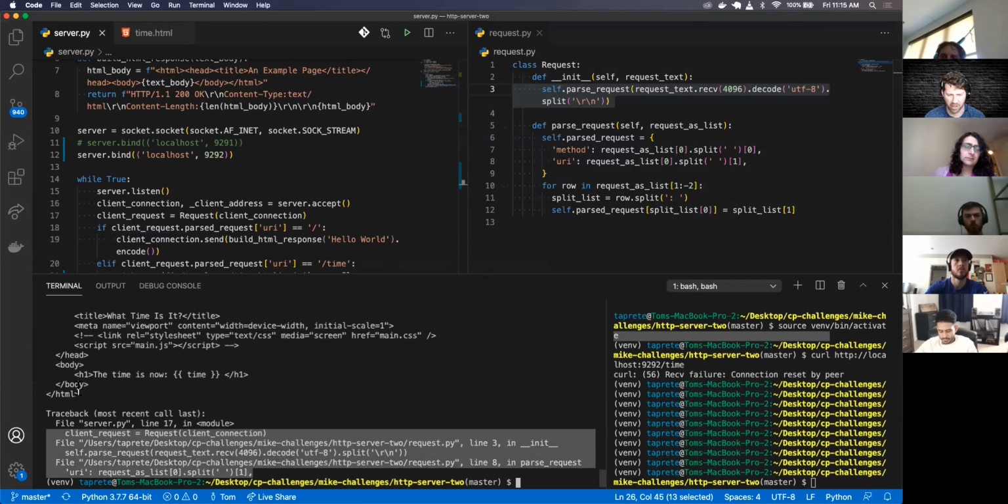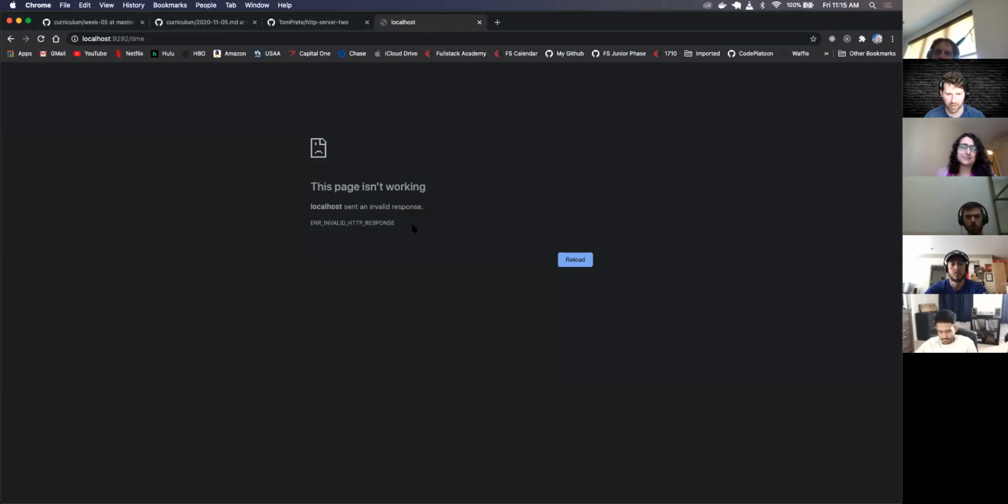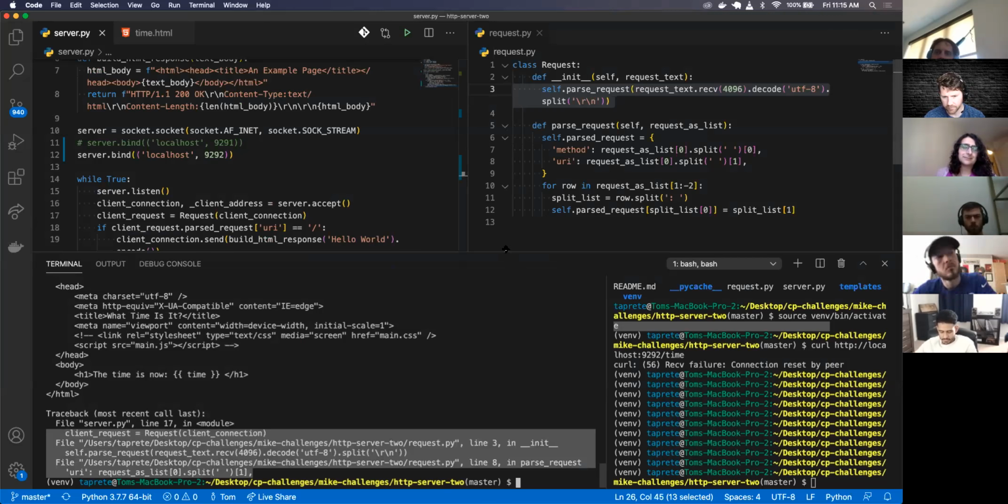There's some error here, but I'm not going to worry about the error right now, because I really want it to show up here on the web page. So in my HTML template, I'm literally just returning this portion, just the body.